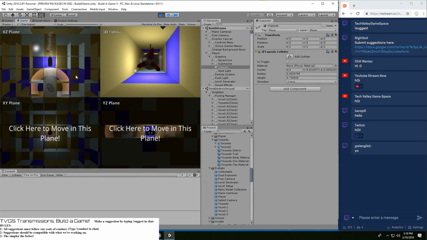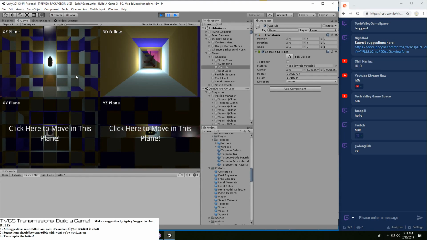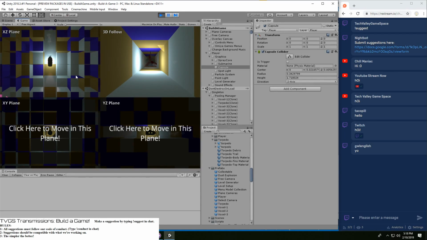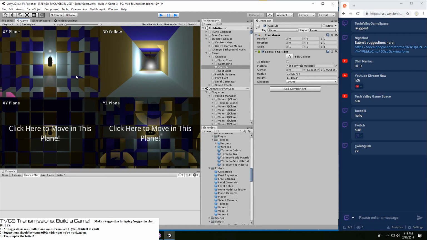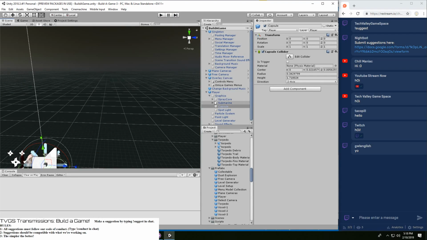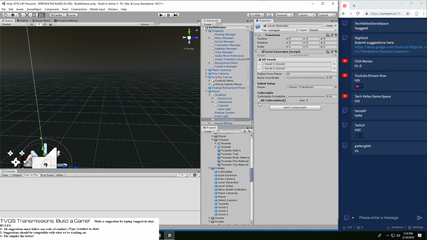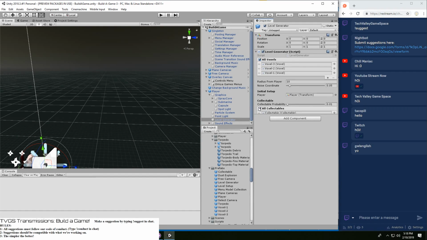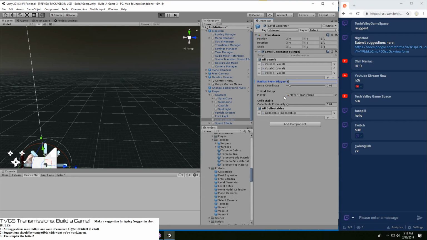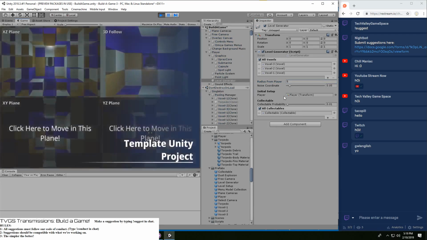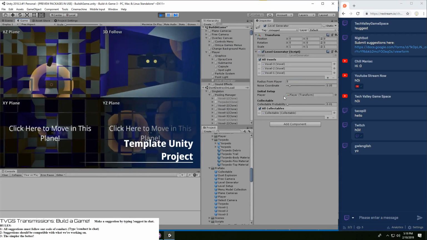The poor frame rate. I can tell from the frame rate too. It's happening during the level generation, so we might have to decrease the level generator size here. Yeah, all collectibles. So what happens if we switch to just 5? Yeah, the performance is a lot better.